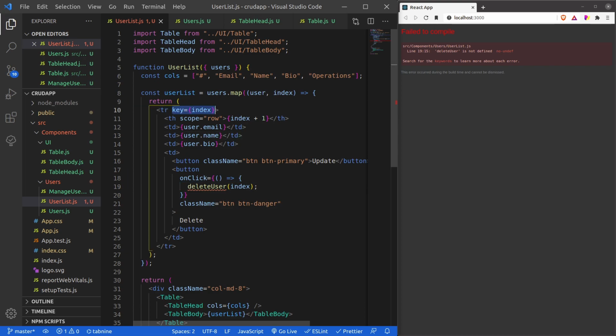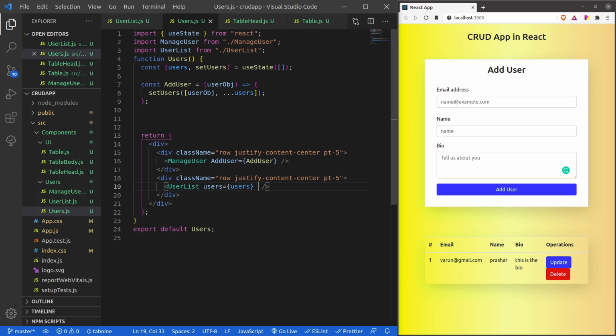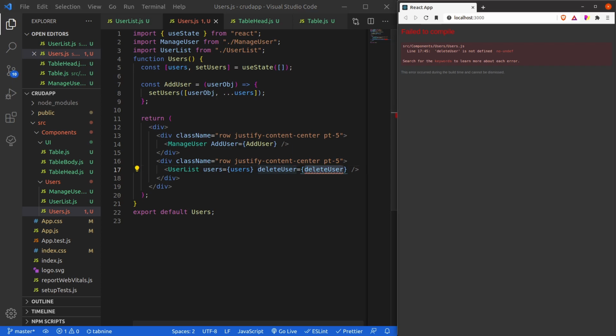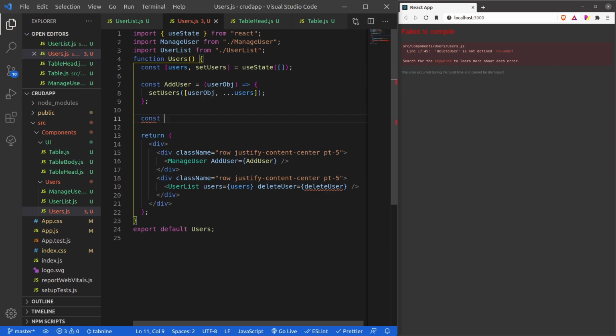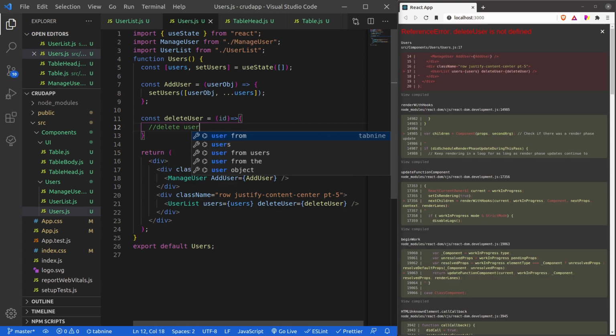One more thing guys, here for the key I am using index, but in reality we should use nano ID for unique values for the keys. Okay, now let's define this delete user as a property. And what we are going to do now is pass this property from here. Now it is saying that it is not defined, so let's define this method. And here I will get ID. All right, delete user.